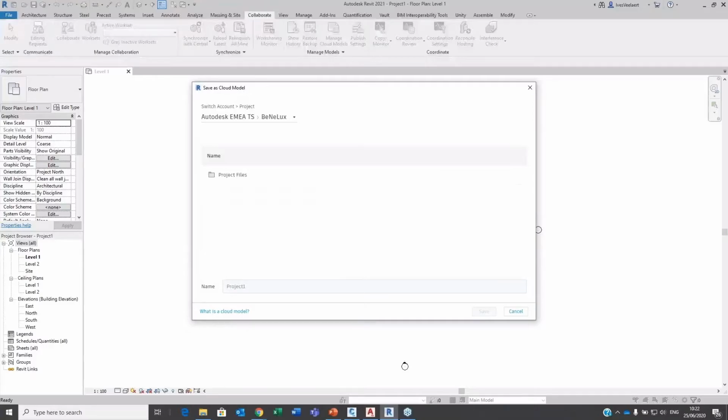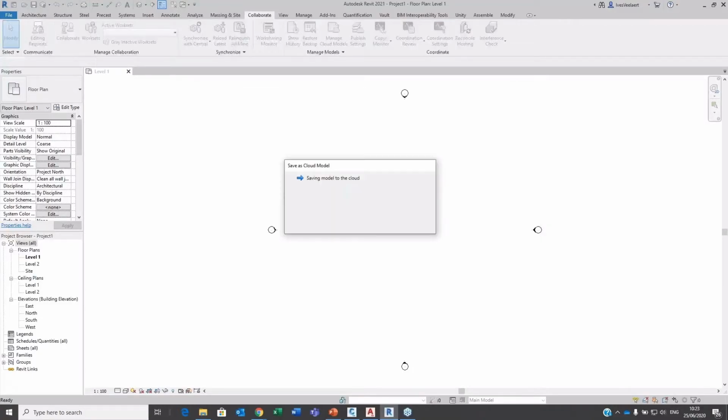I just take the project files, and I can then store this somewhere. Let's put this here, test, whatever, save. And so you'll see that it saves the model to the cloud.